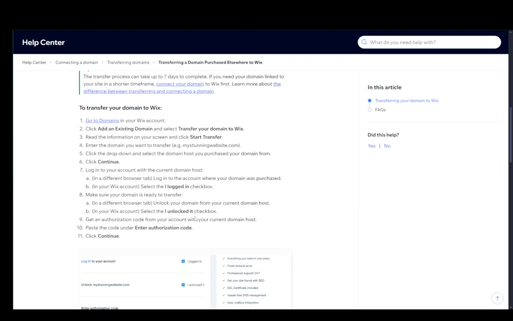Then from there, you're going to make sure your domain is ready to transfer. As I mentioned, unlock the domain and select the I unlocked it checkbox on your Wix side. Now, get the authorization code from your account with your current domain host. This should be available to you.